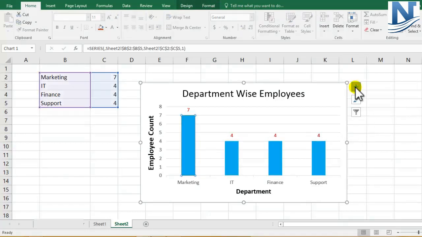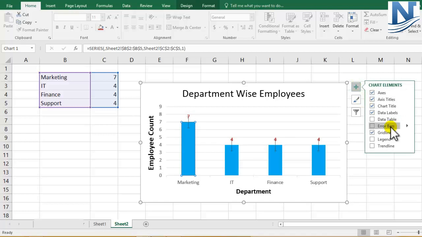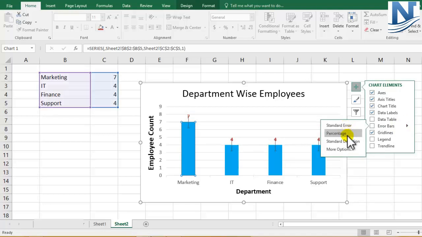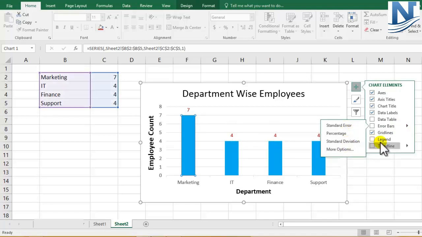Okay, coming to the plus sign where we left before, we were left with error bars. So error bars, in this case, are not of use anymore, but I'll just tell you what exactly it is useful for. It is useful wherein you want to show the variability of your data. There are various options for error bars. There are standard error, percentage, standard deviation, more options as well. I'm not clicking on this.